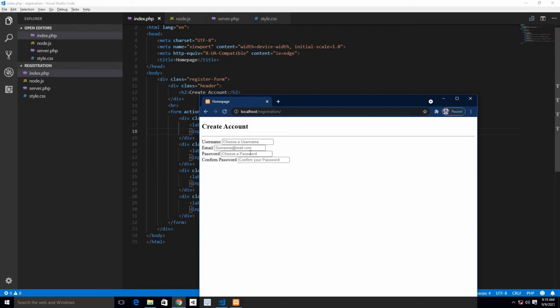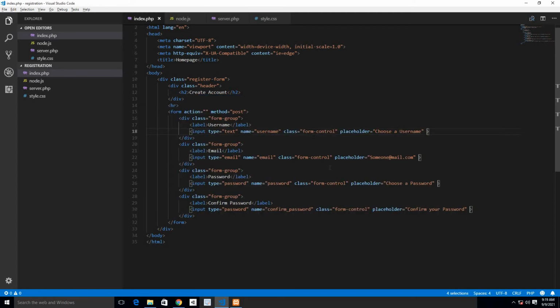Choose a username, someone at mail.com, choose a password, confirm your password. Now if you do not fill this, you just leave them empty and then you try to submit the form by hitting or clicking create account. This form is not going to submit, simply because we are going to add required. You don't need to add a / here, simply because we add a required. That is what this required is going to do.